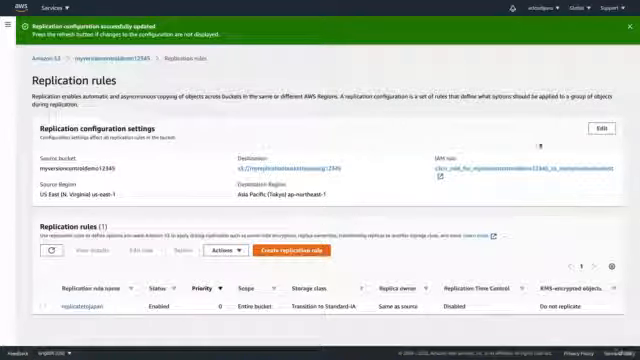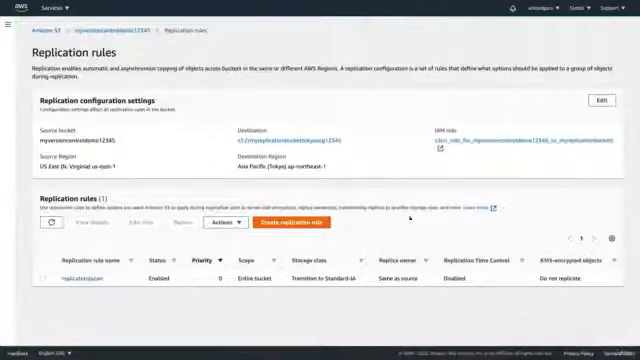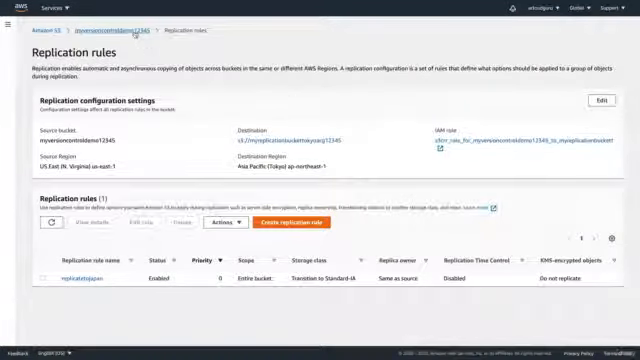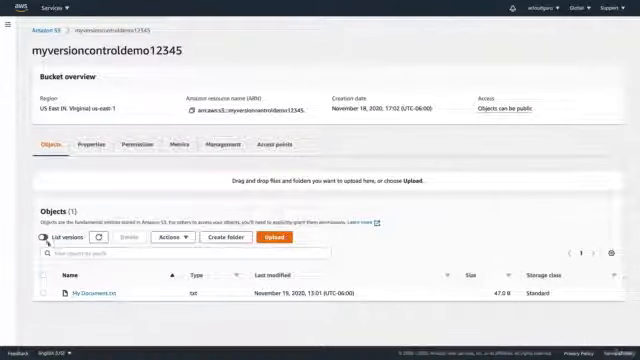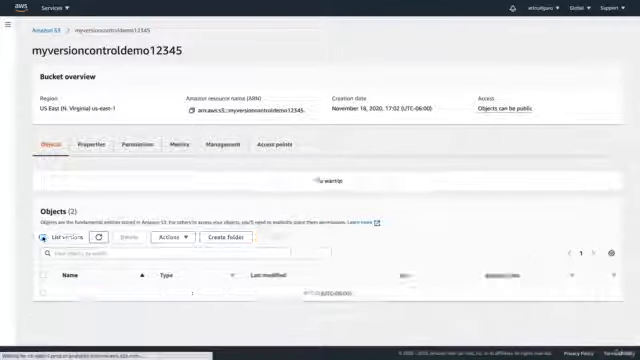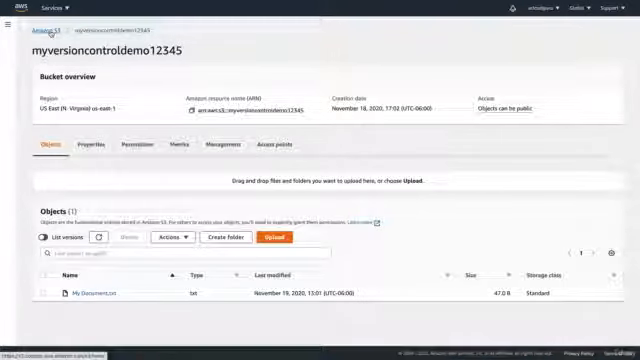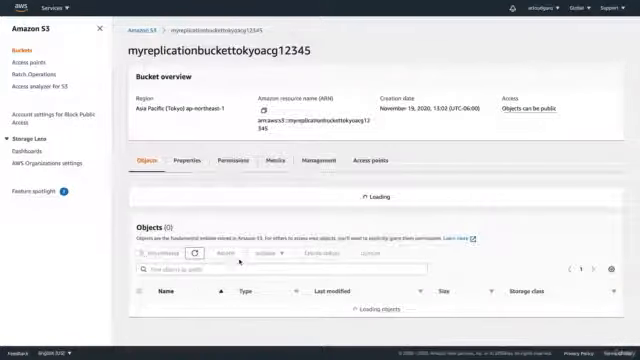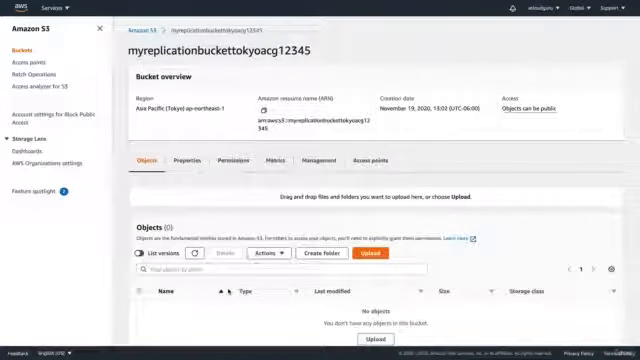So what do you think has happened to our objects that are in our current bucket? Do you think they've been replicated across? So these objects here, my document.txt version 3 and version 1, do you think they've already been replicated across to our bucket in Japan? Well, let's go in and have a look. And the answer is no, they haven't. Now, what happens with cross-region replication is it only starts working the moment you turn it on.